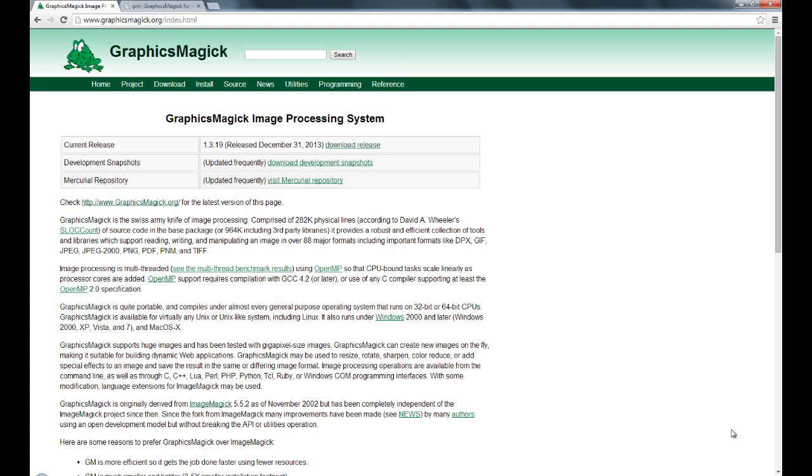Now, once your image gets uploaded on the server, the next thing to do is to resize the image to a width of 300 pixels before we put it in the S3 bucket. Now, the way we will do that is by using the GraphicsMagick Image Processing Library.